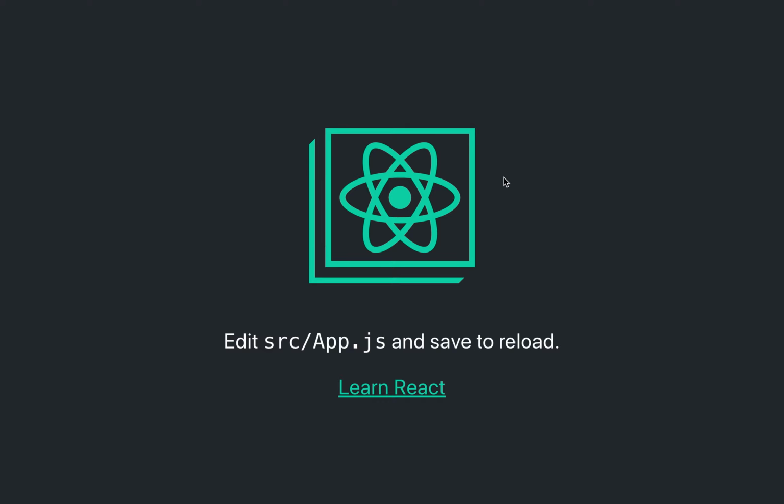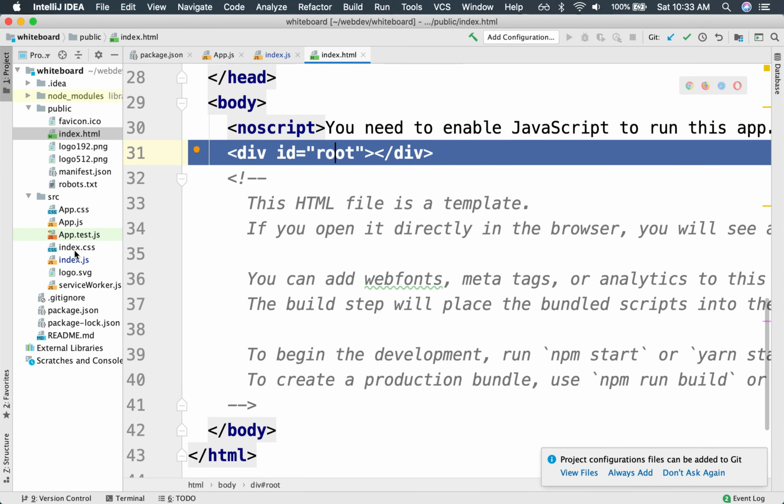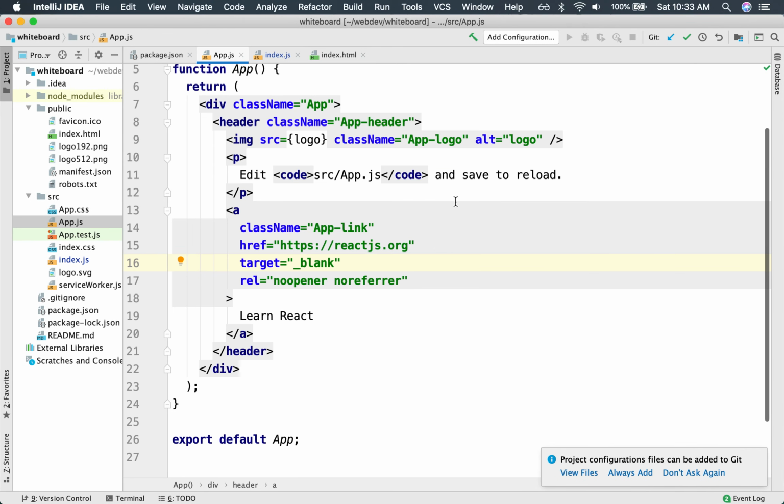All right, so here we have the boilerplate React application. Let's customize it for our own purposes. So let's get started. We'll start here in app.js, and we're going to replace this with our own content. So we are building a learning management system we named Whiteboard.